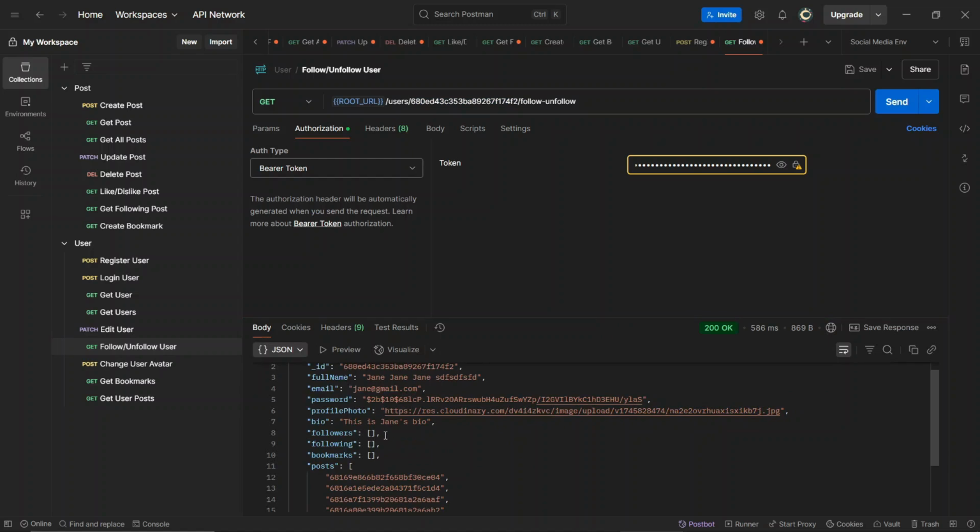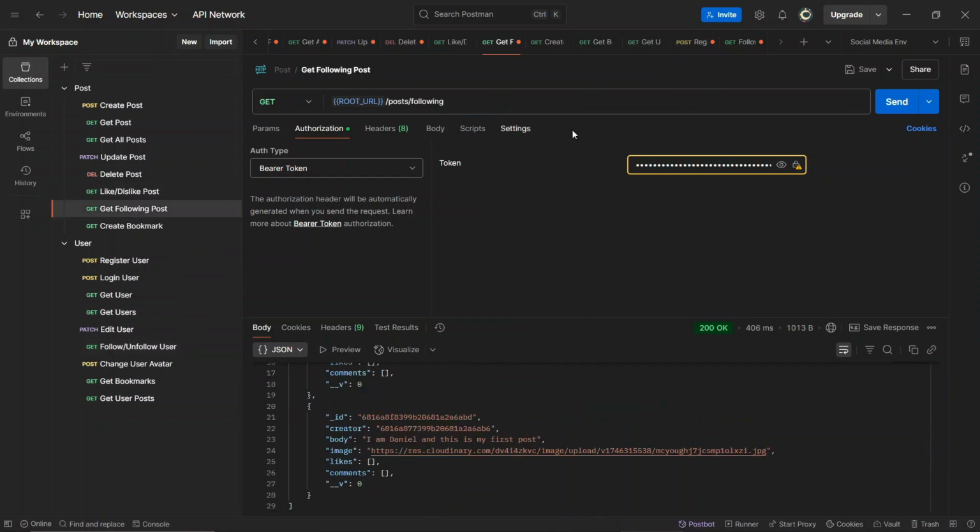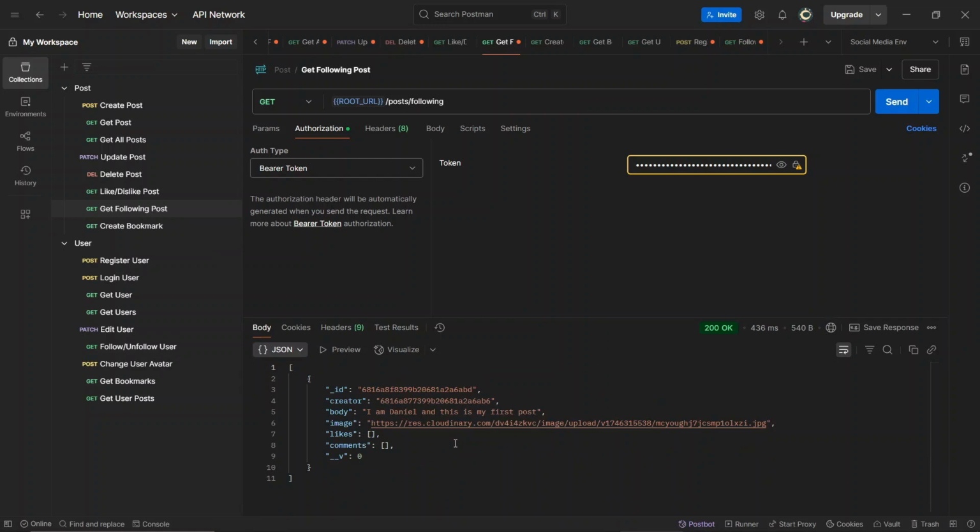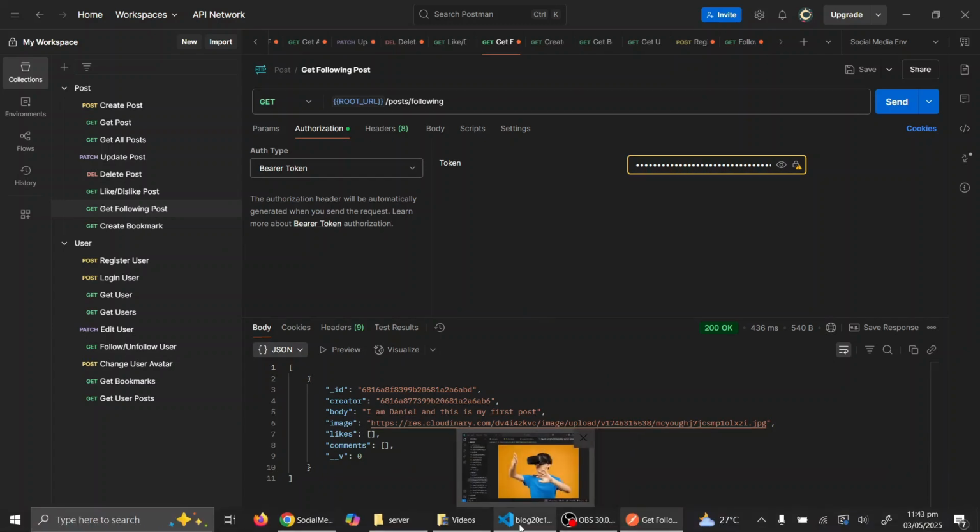Okay, so now the followers of Jendo is 0 or is empty. And now if I go to get following posts, I should only have Daniel's post. I hope that makes sense. So everything is working exactly as expected.